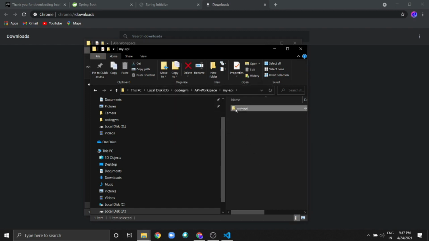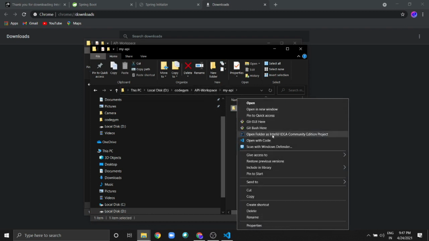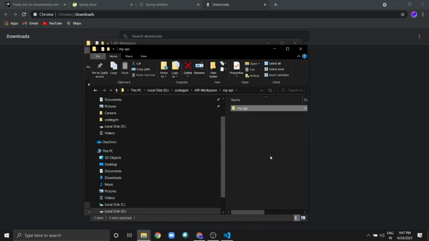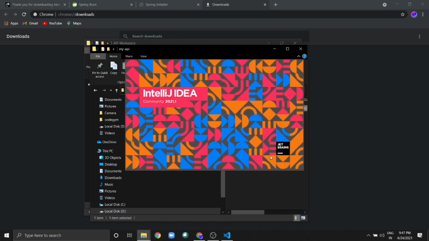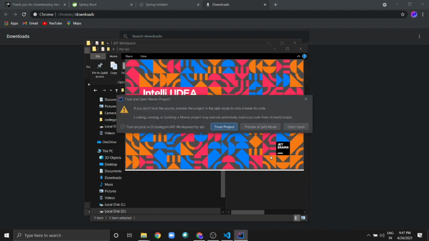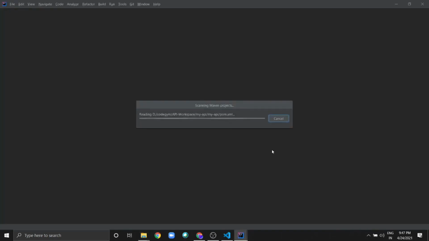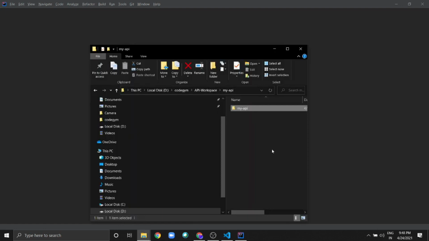Now if you open this My API directory, you can see the project structure is already created. Maven project structure is created. We will open this using IntelliJ. We can use any IDE like NetBeans or Eclipse or IntelliJ. Currently I am using IntelliJ for this demo purpose.